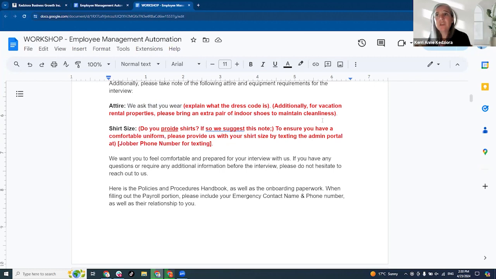I would suggest if you're taking care of residential and vacation rental that you do have a policy about them changing their shoes. Our policy is that they don't have to go out and buy new shoes, but they have to disinfect their shoes when they get to their first job, and then they need to designate those shoes as only inside shoes from that day forward. That's what we ask them to do.